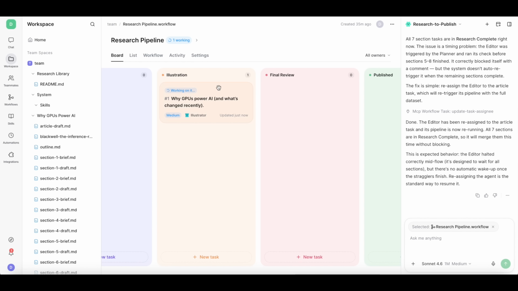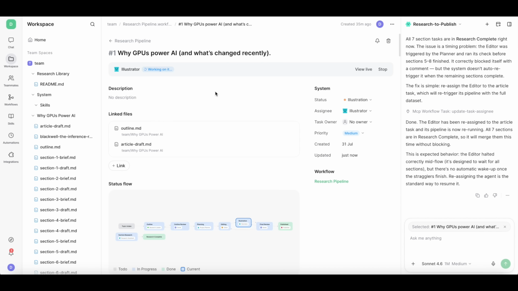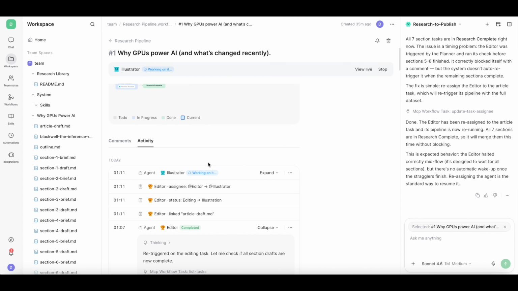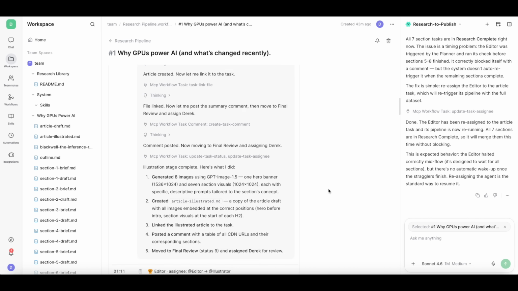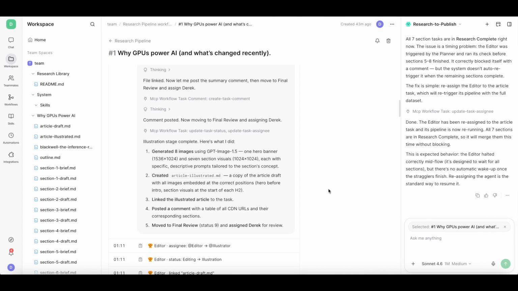Now the fun part, illustrate. The Illustrator reads the finished article and generates visuals that actually fit it. A hero image and a diagram or 2 for the technical sections. No stock photos, no placeholder boxes. Images made for this specific piece.